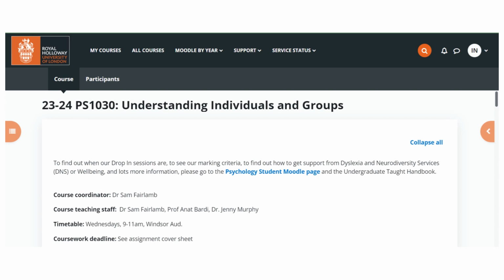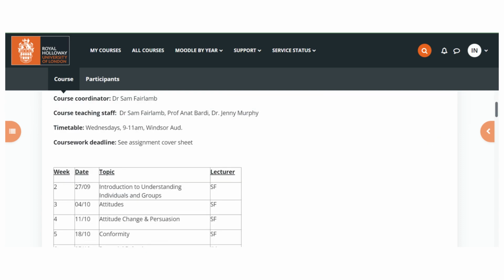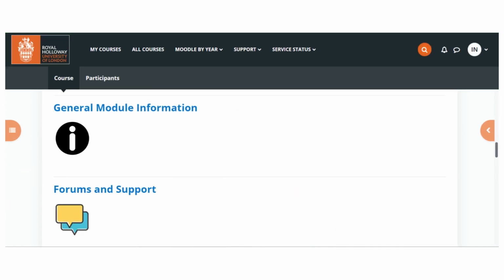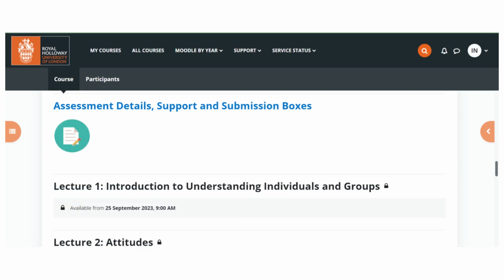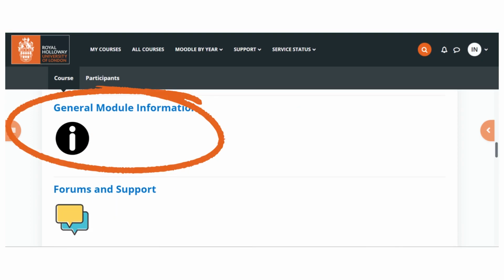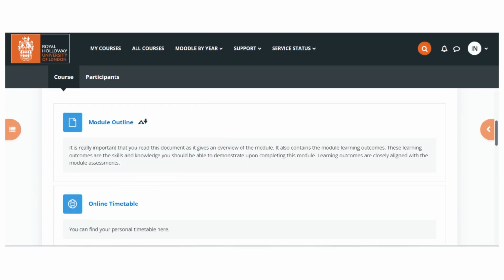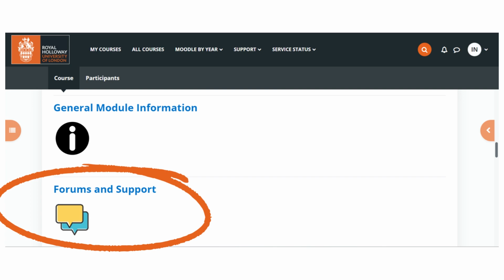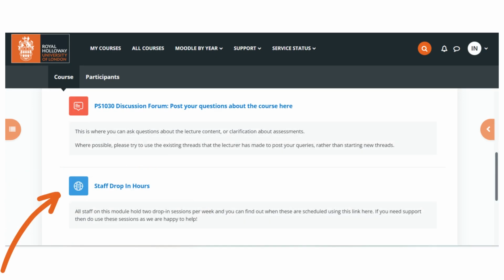When you click onto a module page, you'll be presented with the timetable and essential information at the top. This shows you what is being taught each week and which lecturer is teaching that topic. The rest of the module page is broken down into clickable areas that are easy to navigate. In the general module information, you'll find things like the module outline and links to the essential readings, plus other useful information for the module. In the forums and support section, you'll find links to staff drop-in hours and also a forum where you can ask questions about lecture content or your assignments.